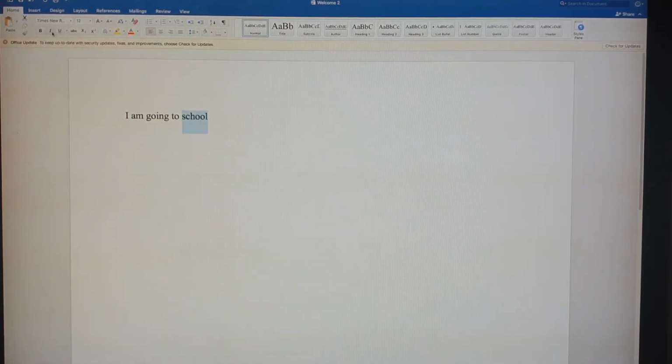So that's the italic icon, that's underline, and that's the bold. So if you want to make it bold, just click on bold. There you go. This is in bold. If you want to put it in italic, select it and make it italic. If you want to underline it, select and underline it.